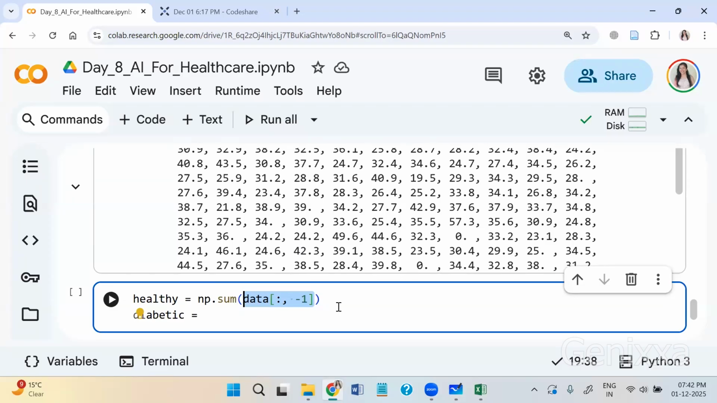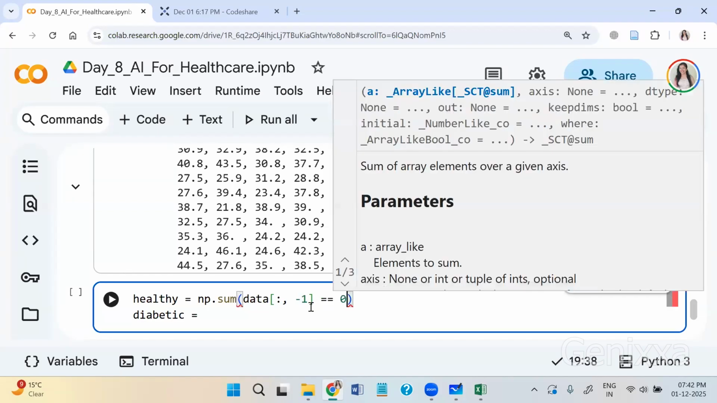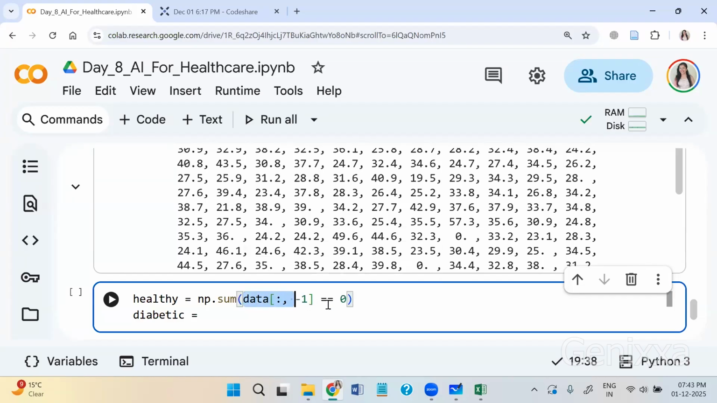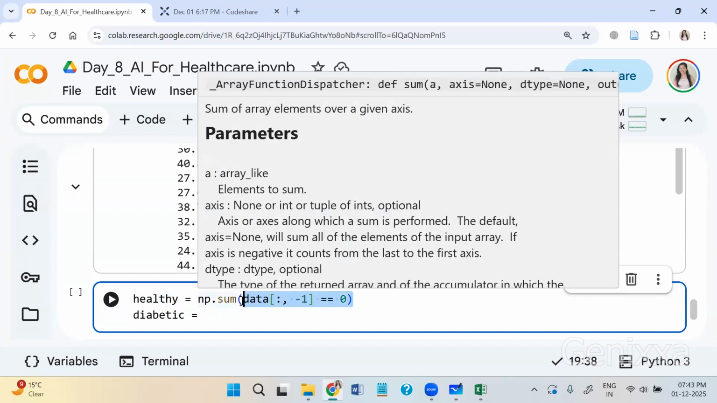Yes, last one, which is your outcome column in the data. So the last column I'm addressing with negative indexing, and this indicates all rows of that last column. I'm writing here equal to 0, which means wherever my outcome column is equal to 0, I'll consider that as healthy, and we will just do a sum of all those elements wherever we have a 0 entry. All those instances we will sum up, which means that count we will add for our healthy patient count.